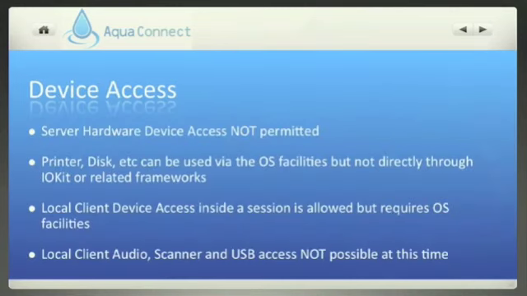So server hardware device access is not permitted for each user session. So if you were to plug in some special hardware into the Mac server itself, the remote user sessions would not have access to that. They would basically have access to whatever the ACIH would allow. Printer, disks, etc.